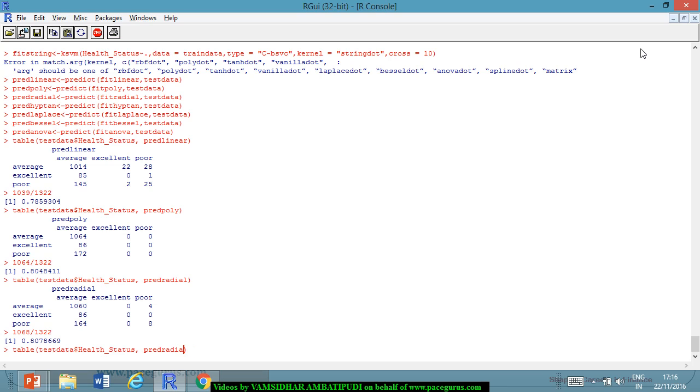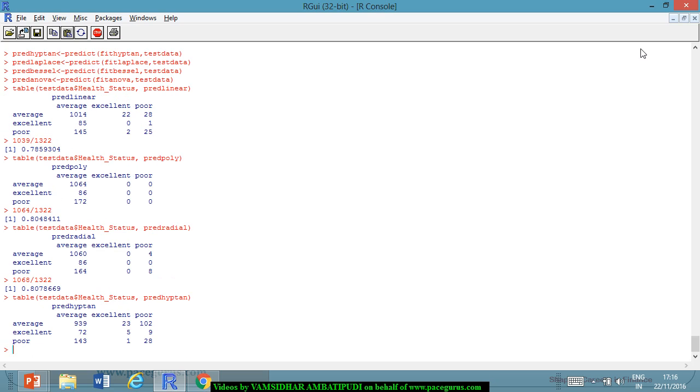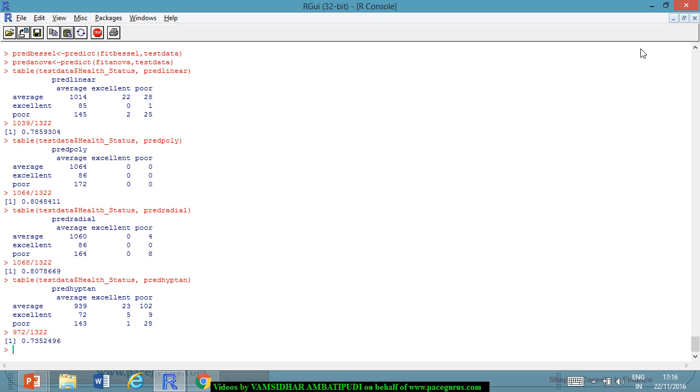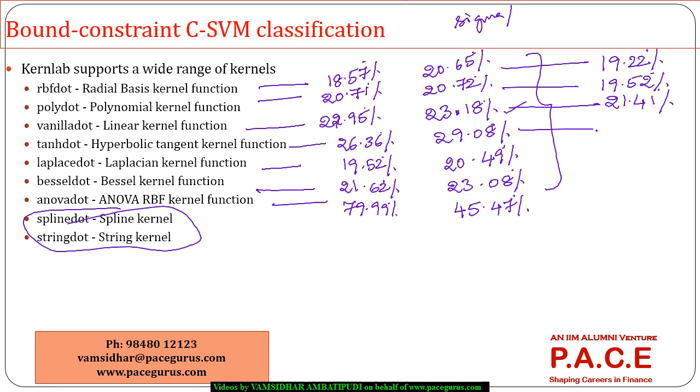Similarly, I am using hyper tan. In this case, 33 plus 939, 972 looks like the accuracy of the model, wherein 73.52 is the accuracy, working out to 26.48 as the error that is associated with the model out here.